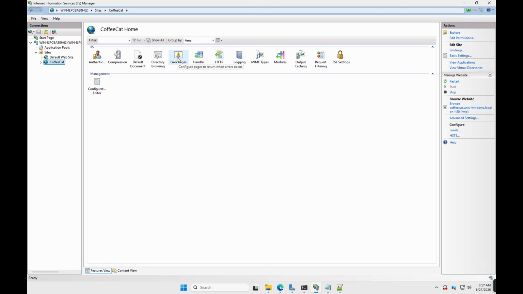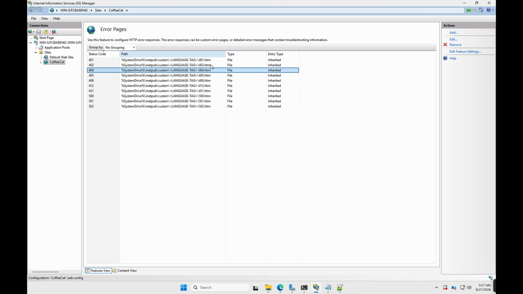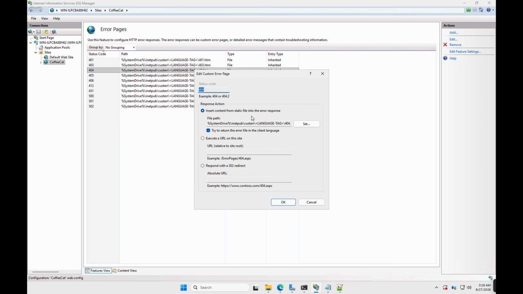In this list, we can find all of the available codes, but we specifically want the 404. Currently, IIS is configured to return one of the standard error files from the inetpub cust_err directory, and there are multiple languages available within those folders. We're going to override that behavior. Let's select 404, we'll choose Edit, and we'll pick Insert Content from Static File into the error response, but without the language option. For the file path, I'm entering 404.html.